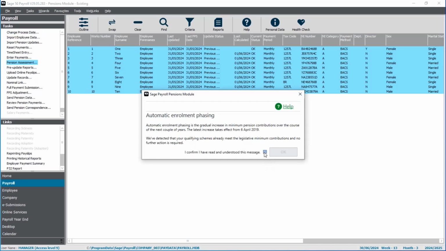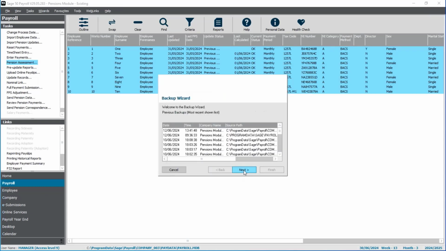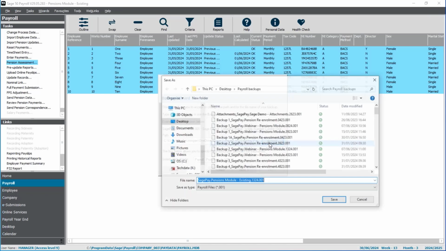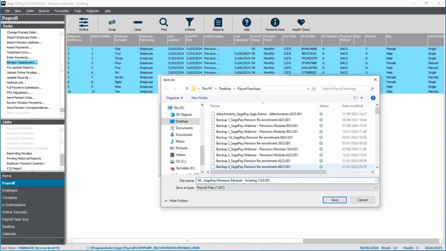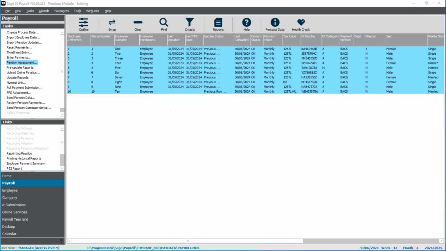You will see this message the very first time you use the pensions module. It's just done a check to make sure that your pension schemes are at least at the minimum levels required, which they are. And then you'll be asked to take a backup. A good habit to get into is to take a backup before each pension assessment. I'm going to call it PA, for pension assessment. And then you do have that point to restore back to should you need it.